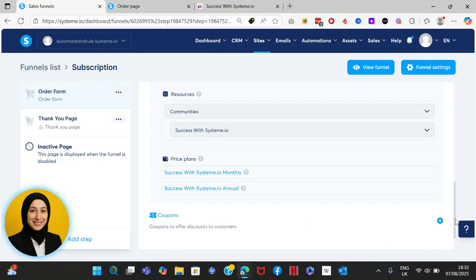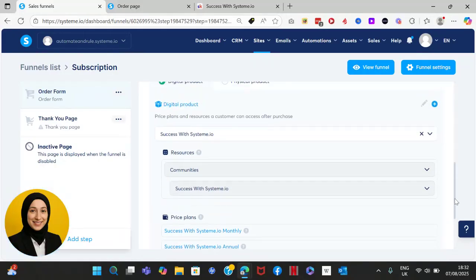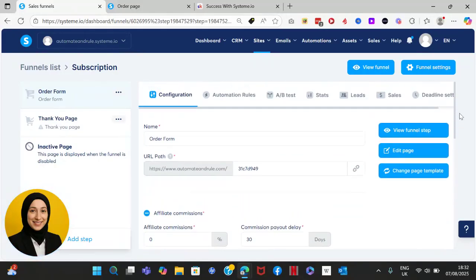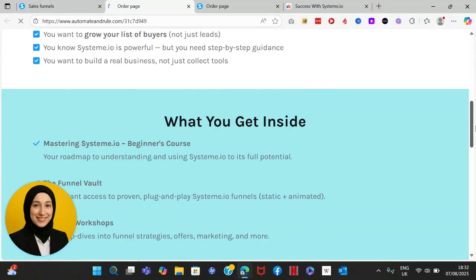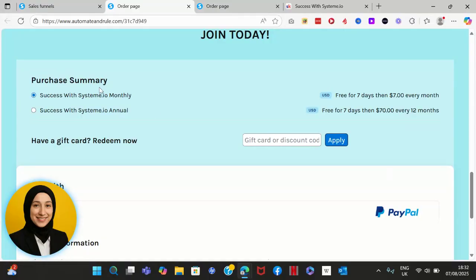Now that we already have set up our monthly and annual payment plan, we are going to go ahead and test it out. So click here on view funnel step and you should see the both payment plans over here. There we go. And customers can then select which plan they want to move forward with. I recommend that after setting it up, you test it yourself and see if everything is working fine, so your members don't get a surprise. Okay, so make sure you do that.